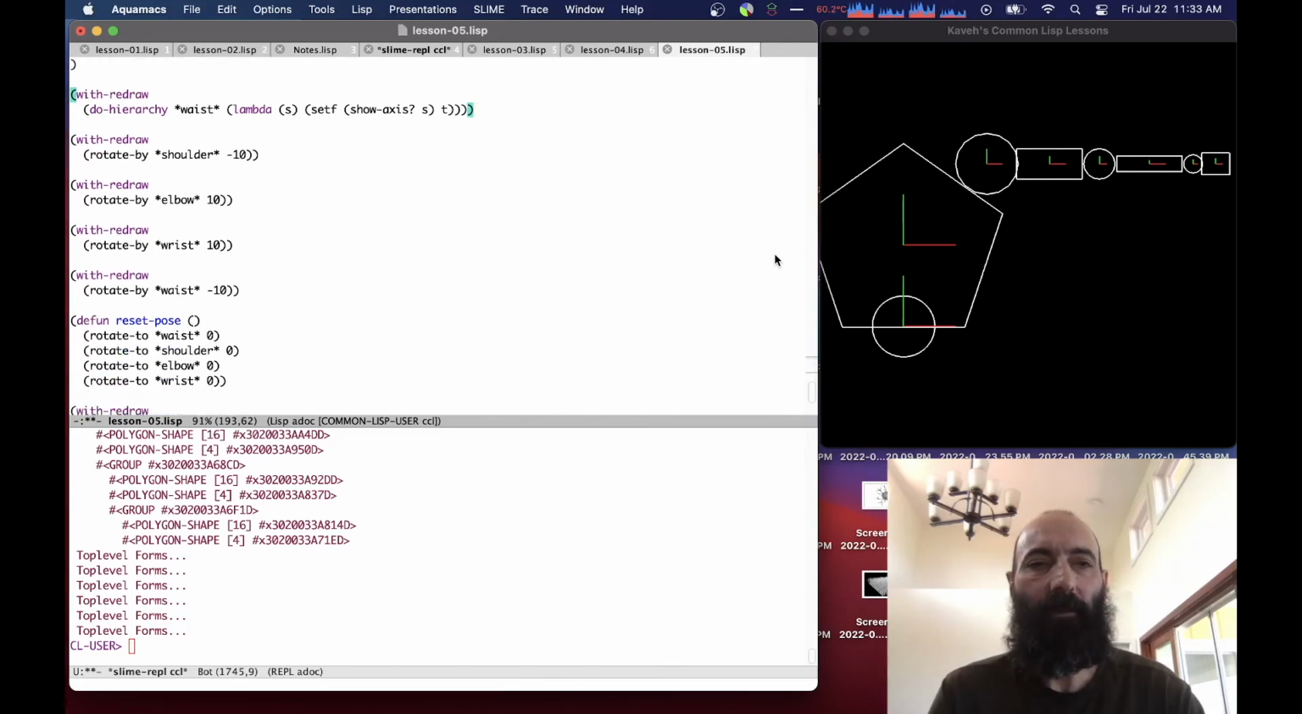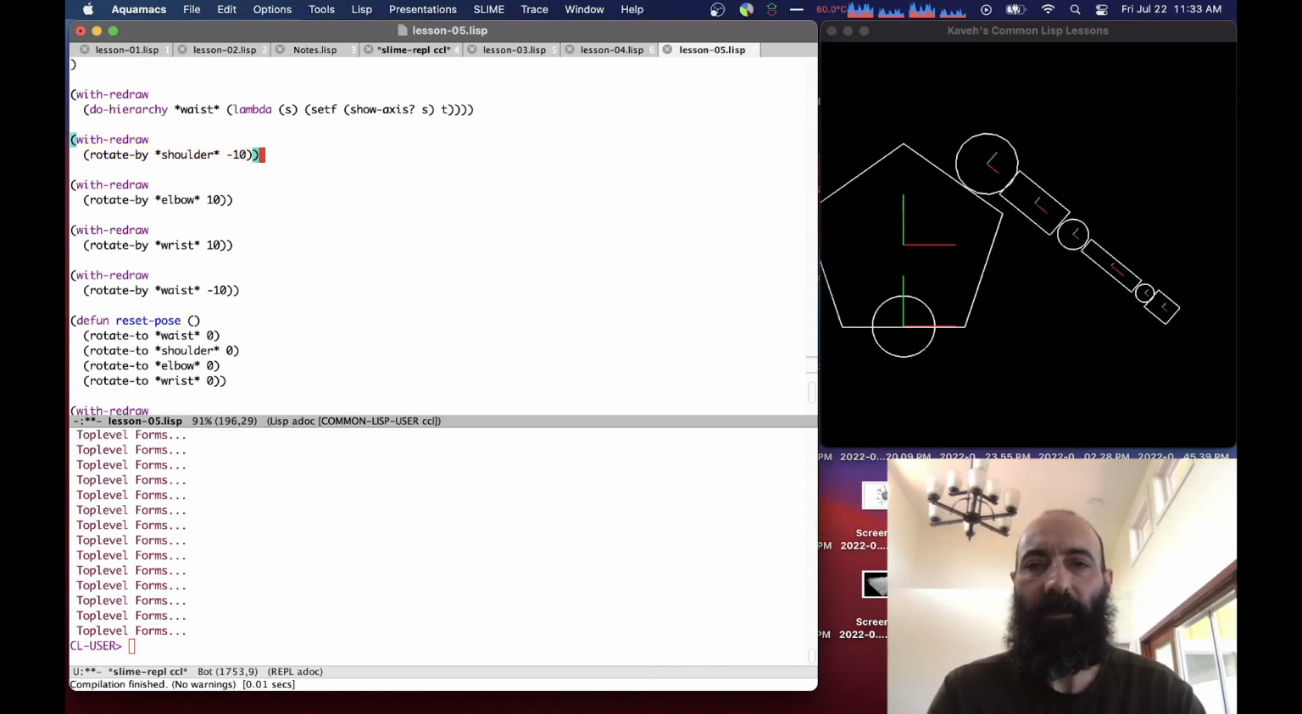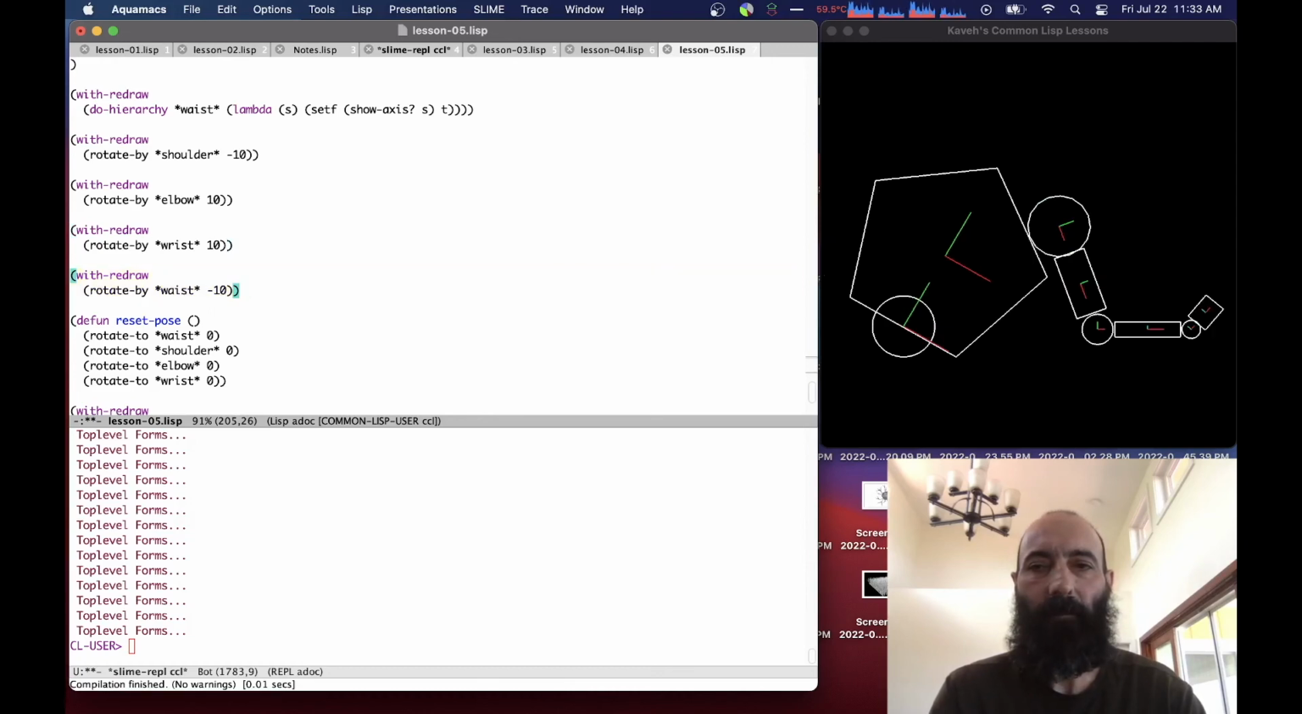So now if I do certain operations, for example, let's take the shoulder and rotate it by -10 degrees. So you can see the shoulder here rotates, and all of its children and subgroups rotate with it. Let's rotate the elbow by +10 degrees. You can see it rotating and taking the forearm and wrist and hand with it. And then we rotate the wrist by 10 degrees. It rotates. And then if I take the waist, which is the root of the entire tree hierarchy, and rotate that by -10 degrees, everything rotates.